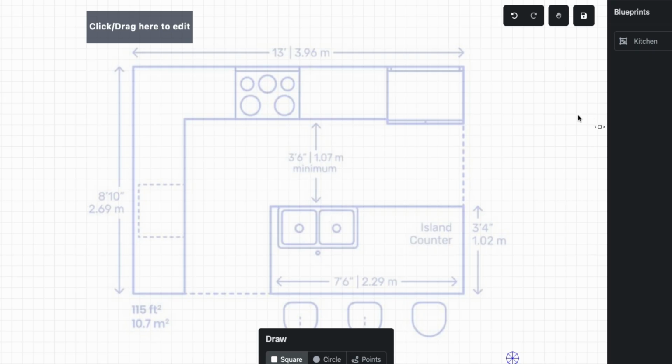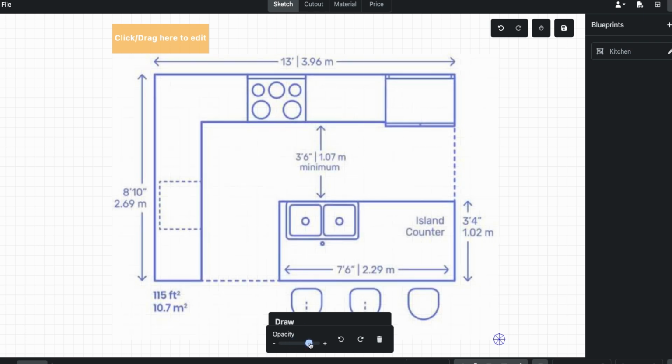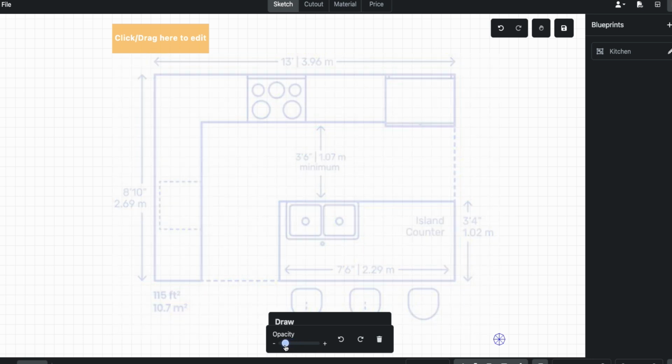In the Click Drag Here to Edit option, you'll find some useful controls. You can adjust the opacity to make the image lighter or darker. In my case, I'll keep it not too bright and not too dark, so it's easy to see while working with the Draw tool. You can also rotate the image left or right in case you want to align it vertically or horizontally. And of course, you can delete it at any time.